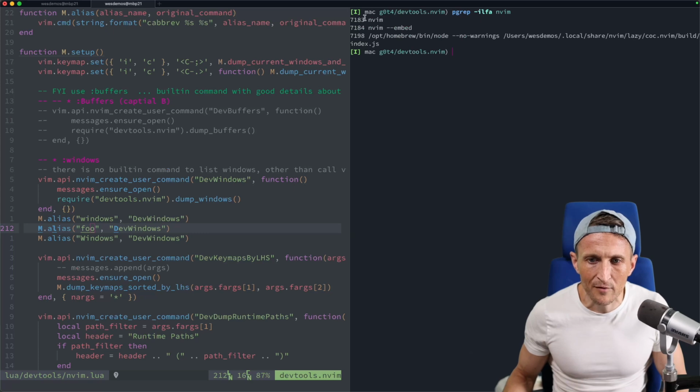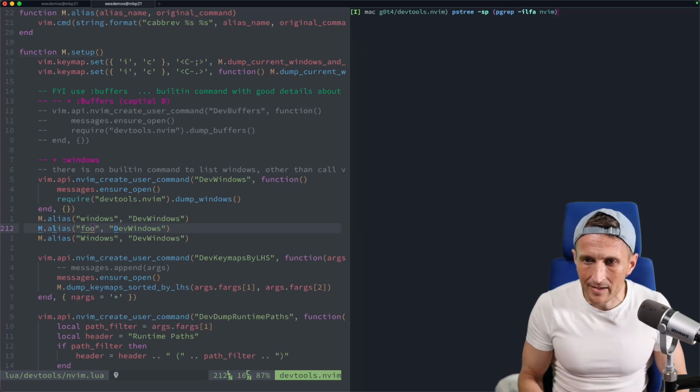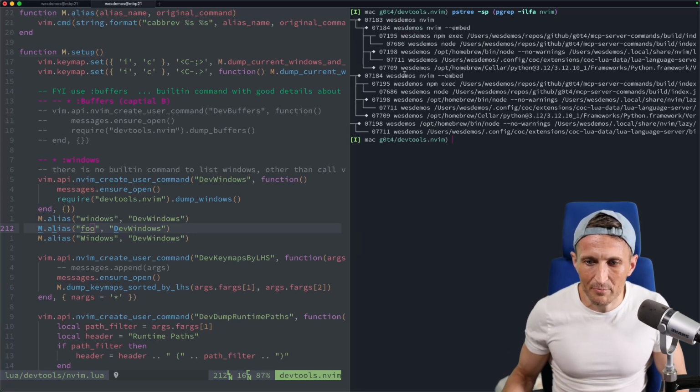You can see there's a couple involved here. I've got 7183 and 7184 here. Those are the two primary processes I want you to focus on. If I do a pstree here so you can see the hierarchy. All right, so ignore this branch down here. This is that child process here, 7184. I just want you to focus on 7183.